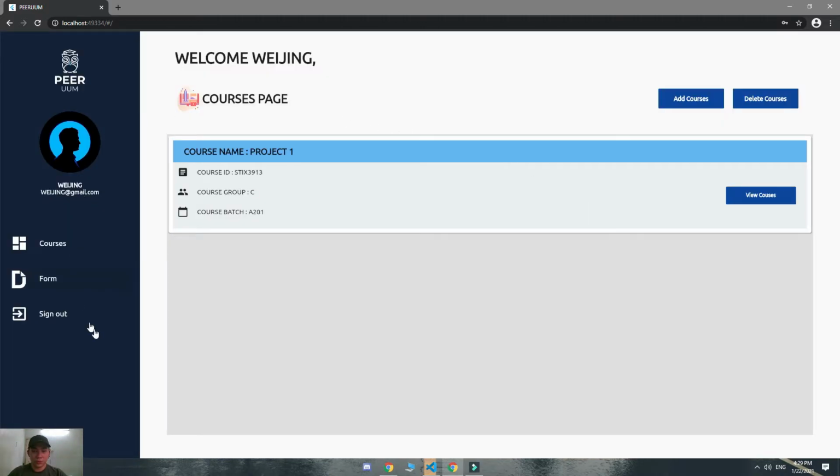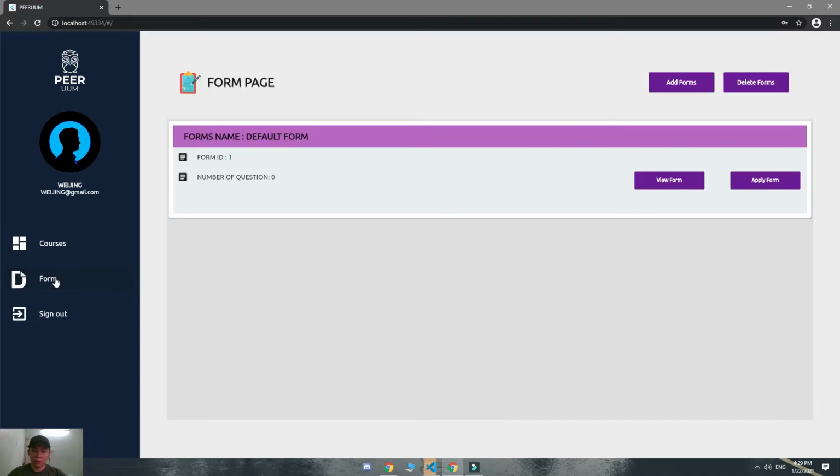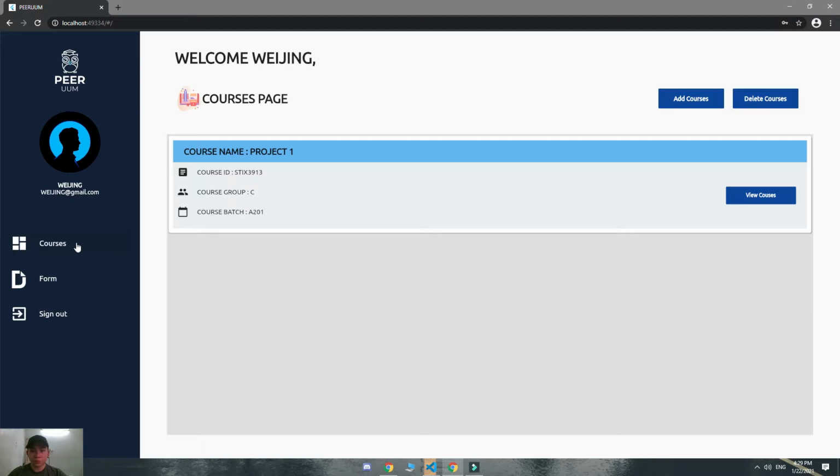So this is the dashboard of the system, and it will show the course page and the form page. Once you log in, it will directly navigate to the course page, which is here, and here there is a sidebar for the user to press. Let's say you want to go to the form page, you just press here, and if you want to go back to the course page, you can press here as well.